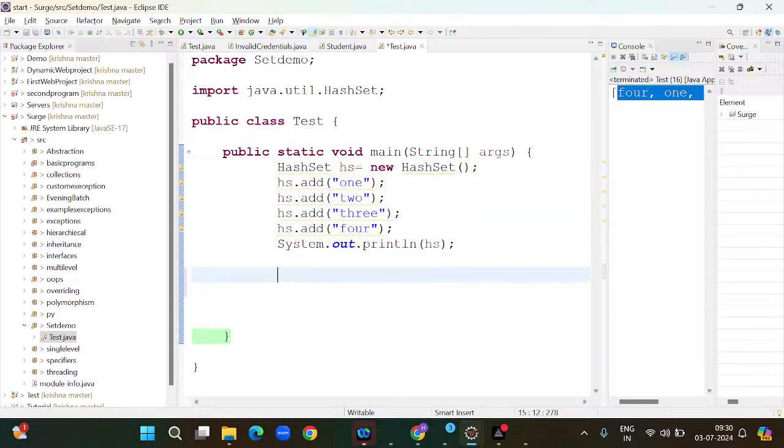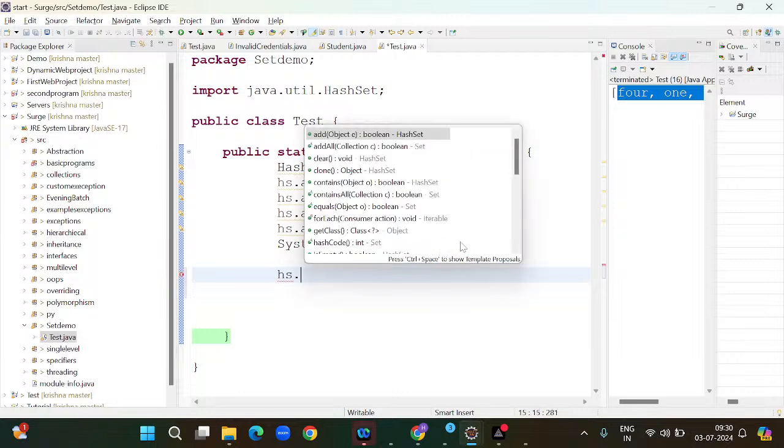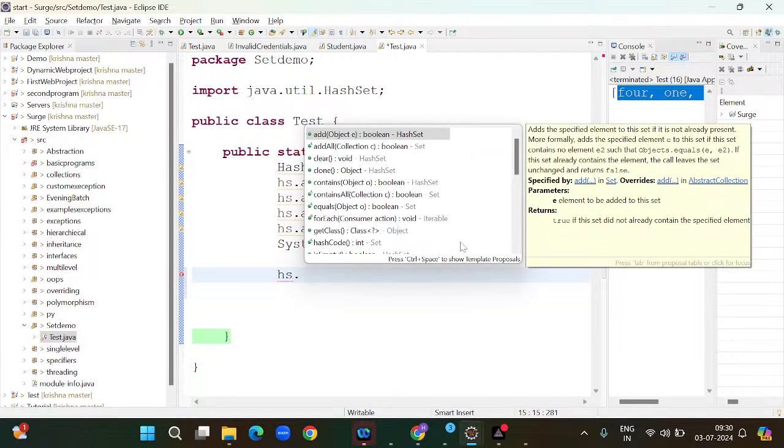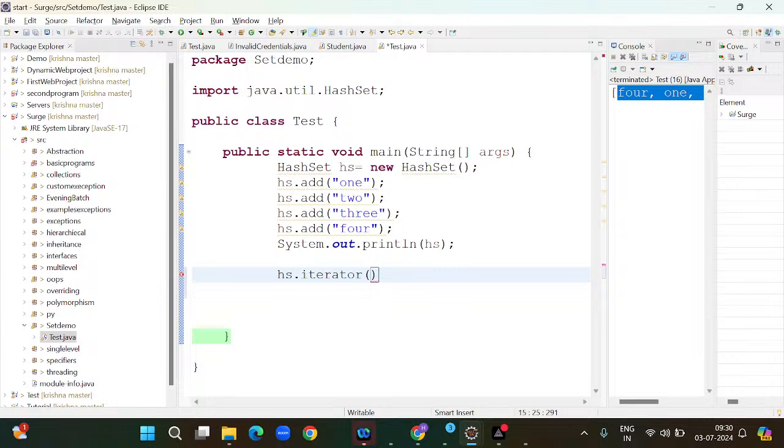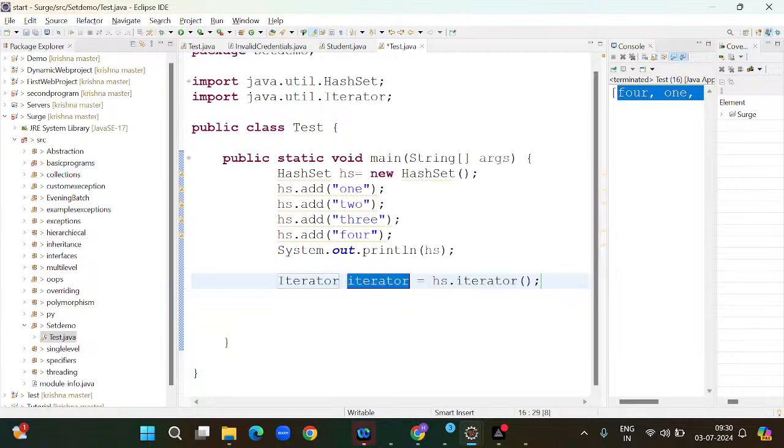Today we'll try to understand the iterator method. The iterator method is used to retrieve the data in the forward direction. So hs.iterator(). In the same way, we call the hs.iterator method, and we need to store it in an iterator variable, and this variable's data type is Iterator. Iterator is also a predefined class, which is available in the util package only.